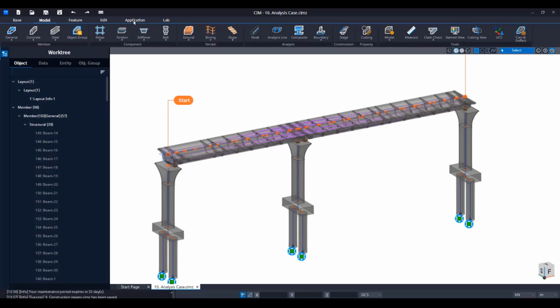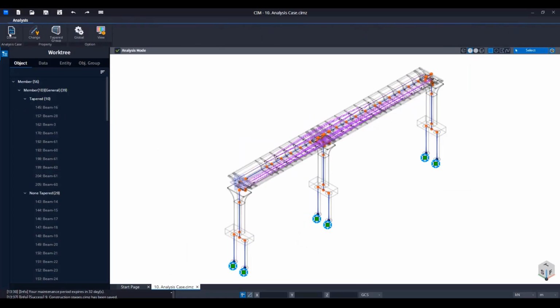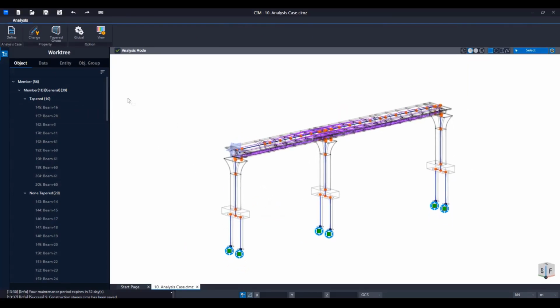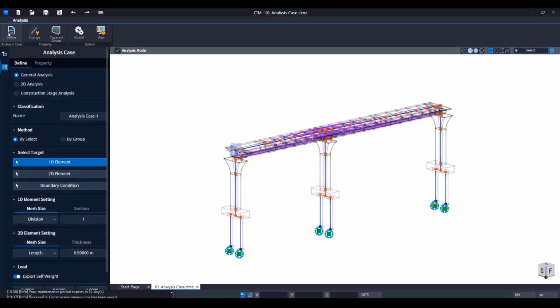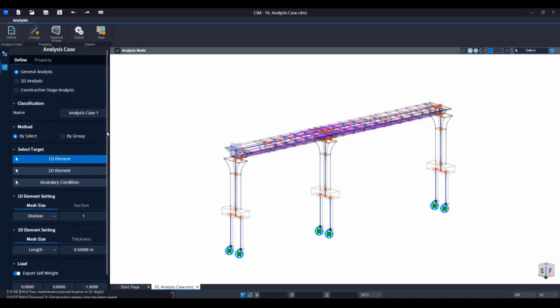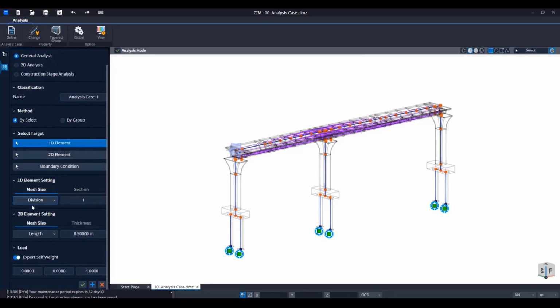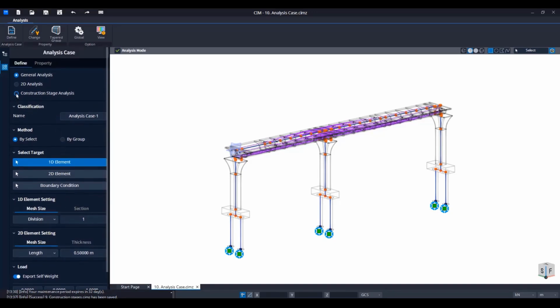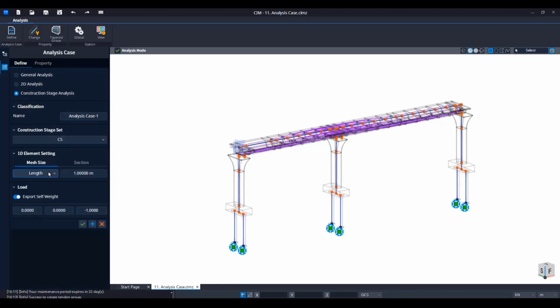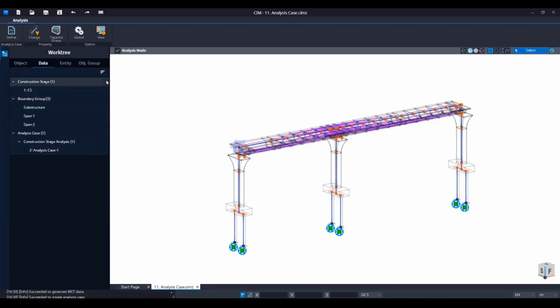After defining the construction stages, next we need to create the analysis case. So in CIM, to create an analysis case, you can go to the analysis option, and over here, these are the analysis lines of the different members. And then over here, you can select the different members, and you can also give the mesh size, and you can export the subgrade also. So we'll be selecting the construction stage analysis option, and in this case, we would be giving the length mesh as 1 meter, and we would not be exporting the subgrade in this case.